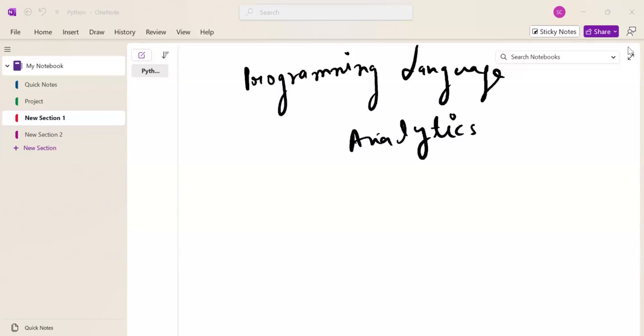Ma'am, in DSA, we have learned about dictionaries, tuples, arrays, stack, every data structure, and monotonic stack, and graph, recursion, trees, DFS, BFS, and DP, dynamic programming.